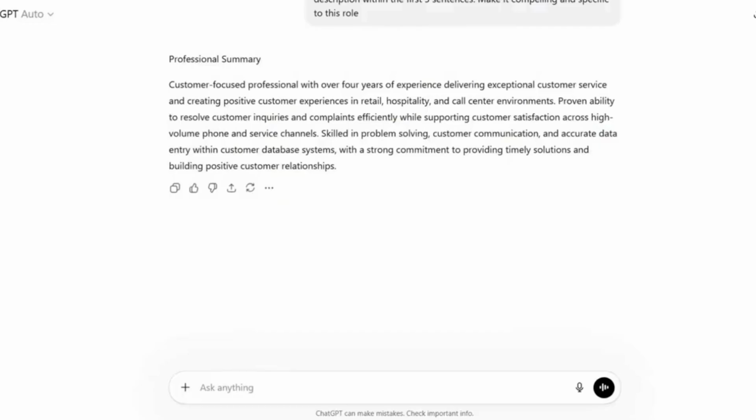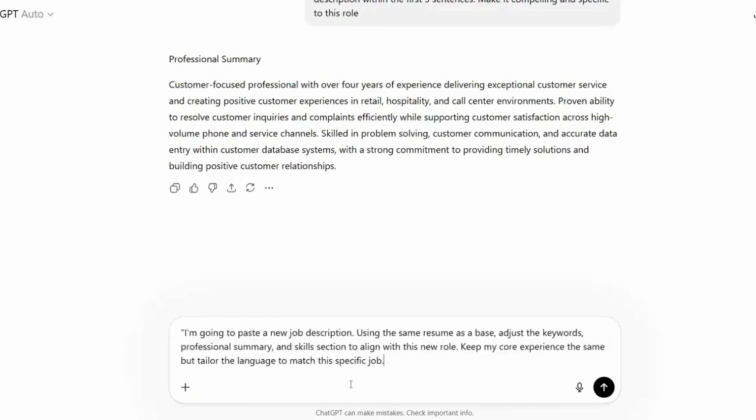Now, as far as prompt number 6 that I have for you, let me go ahead and paste that one in. Now, I'm going to paste a new job description using the same resume as a base. Adjust the keywords, professional summary, and skill section to align with this new role. Keep my core experience the same, but tailor the language to match this specific job.